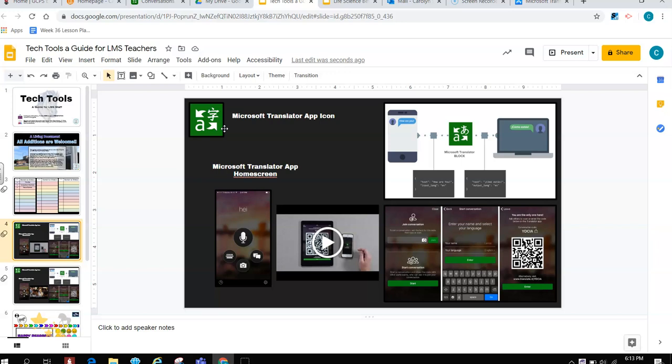So I was using Google Translate for that because I could type or speak into Google Translate and it would type it to the board and speak it aloud as needed, which is good. Google Translate's good, but guys, Microsoft Translator, so much better. It can do so much more.